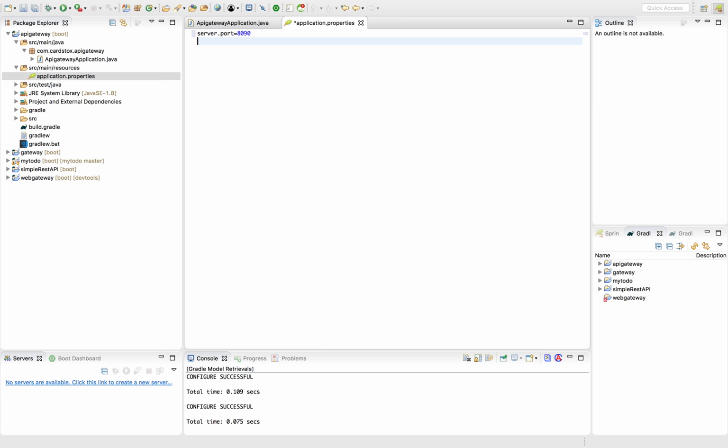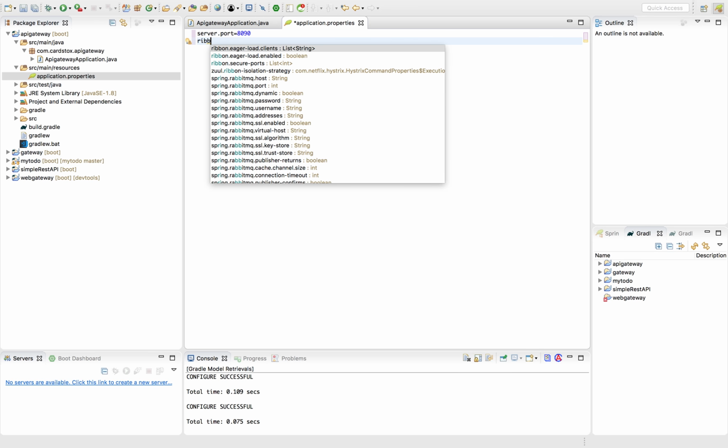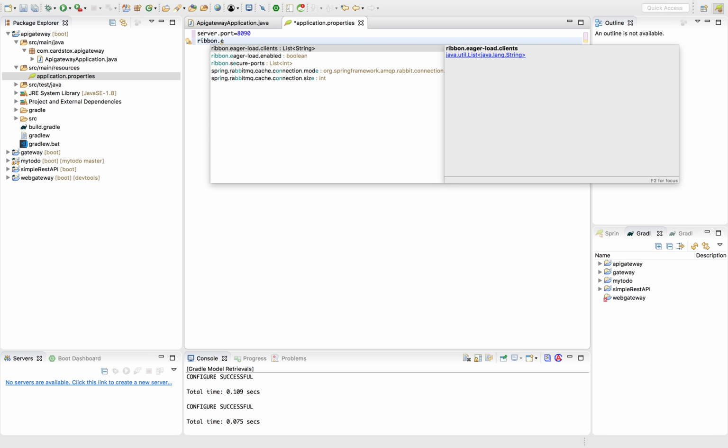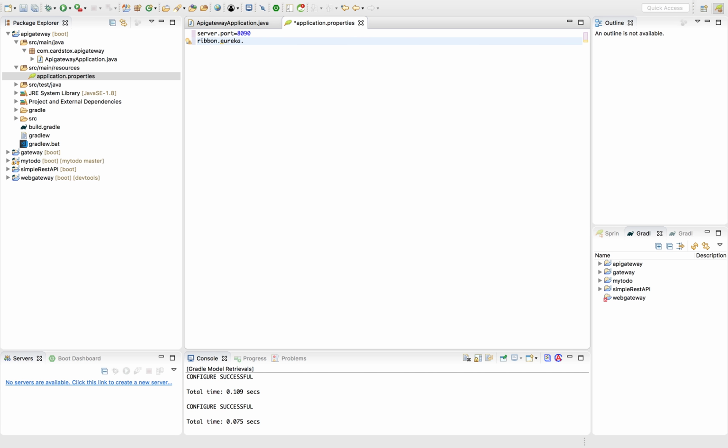And the other thing I'm going to do is this kind of comes equipped with Ribbon, which does some client-side load balancing. And in this case, I don't want that. So Eureka enabled, I'm just going to turn that off. False.